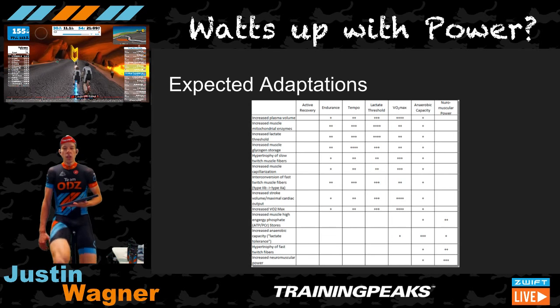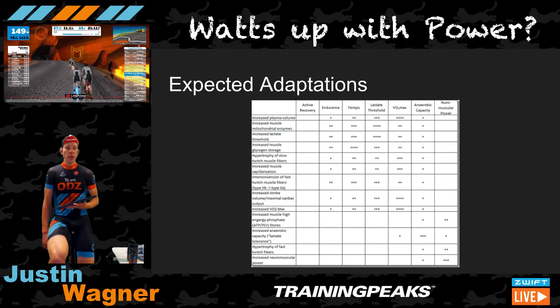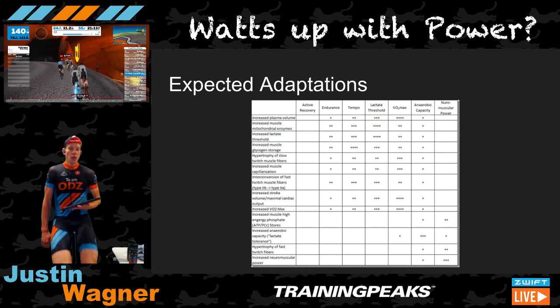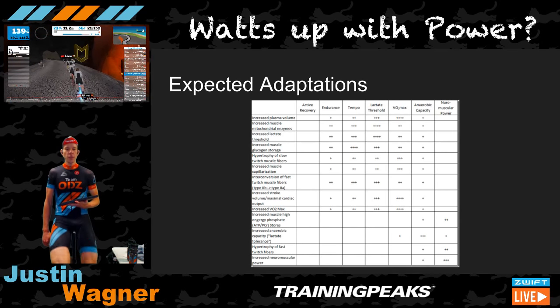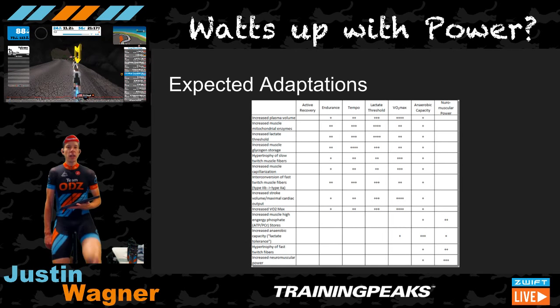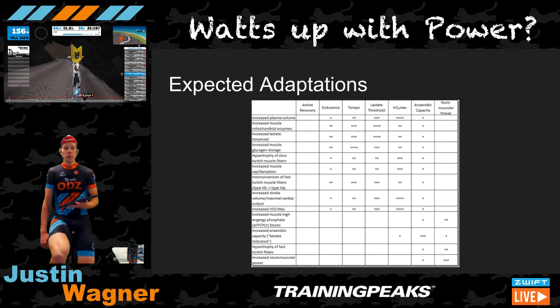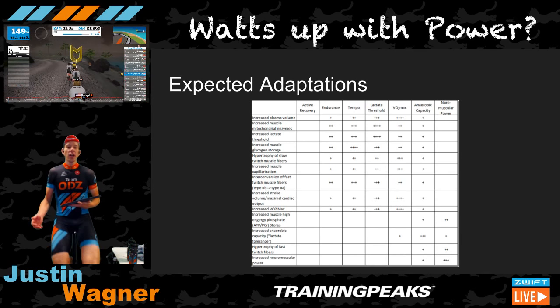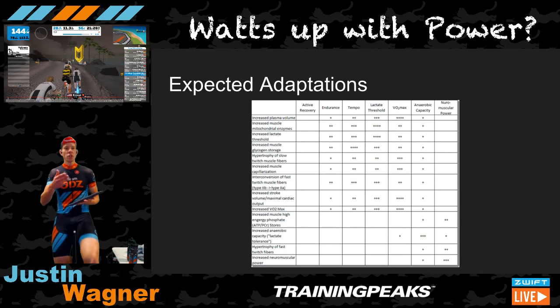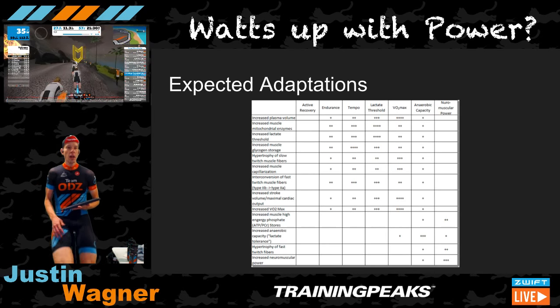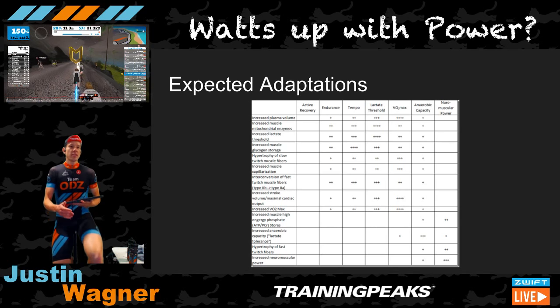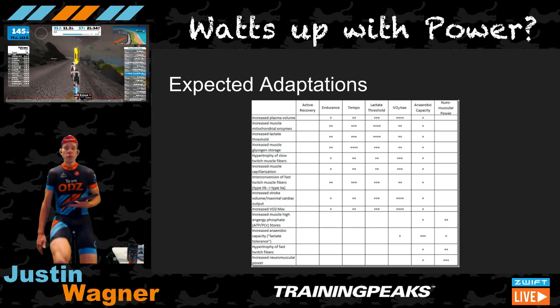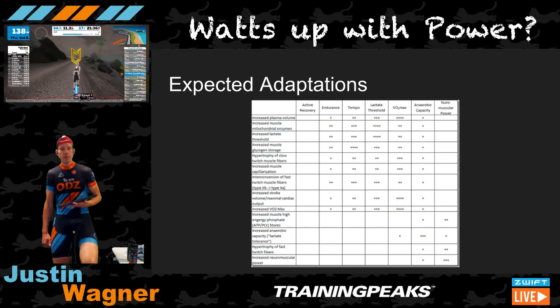Think of putting power out in a certain zone as like lifting a different weight or using a different weight machine. They can work out different parts of your system: anaerobic, aerobic, endurance. And so they all have different purposes. This chart lines out these 7 zones and what kind of improvements you should be expecting from them.